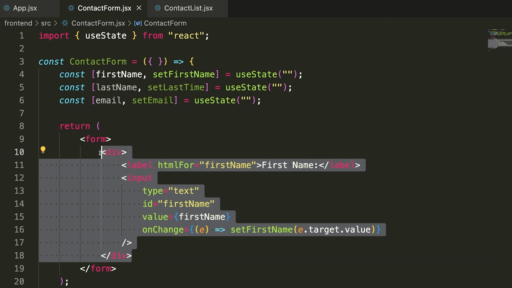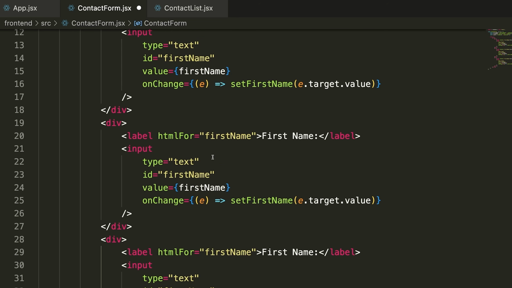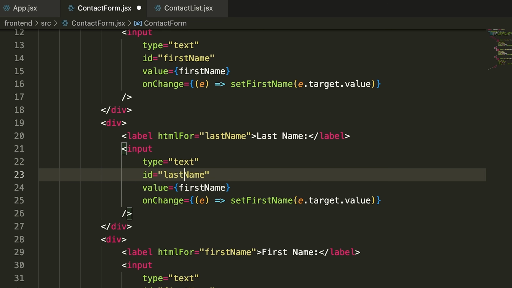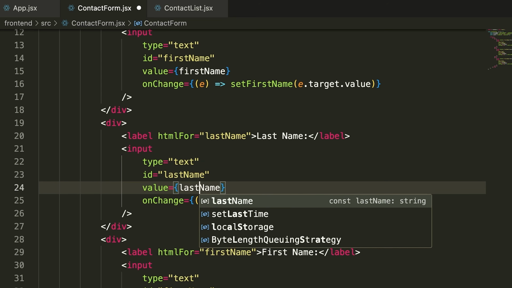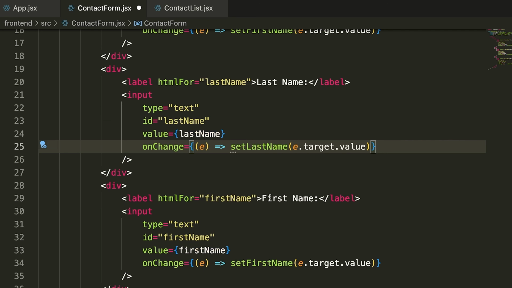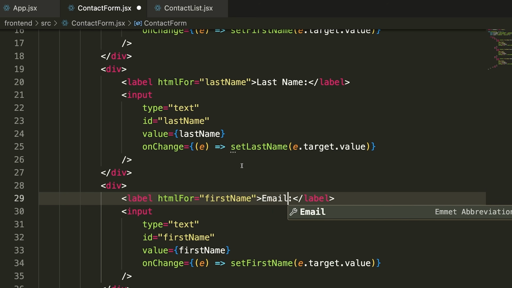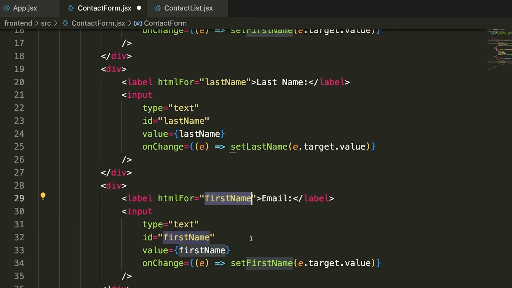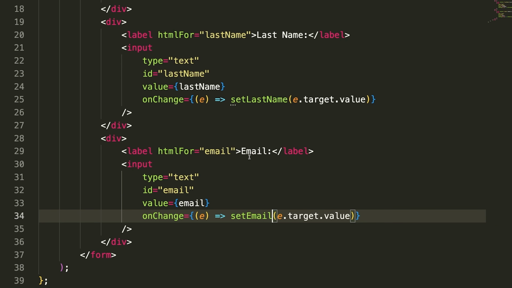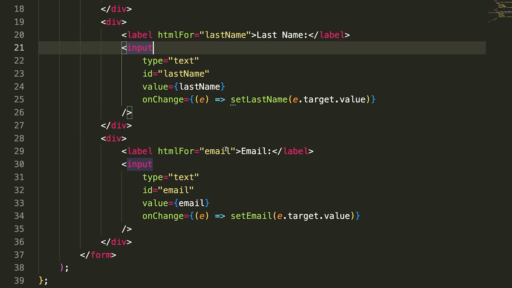Now we're going to copy this exact same thing and paste it twice, one for the last name and one for the email. So we're just going to change these manually to say last name. This is going to be last name, and this will be set the last name. And then we want email, so we'll make this email, and set email. Okay, so now we have a basic form that's first name, last name, and email.